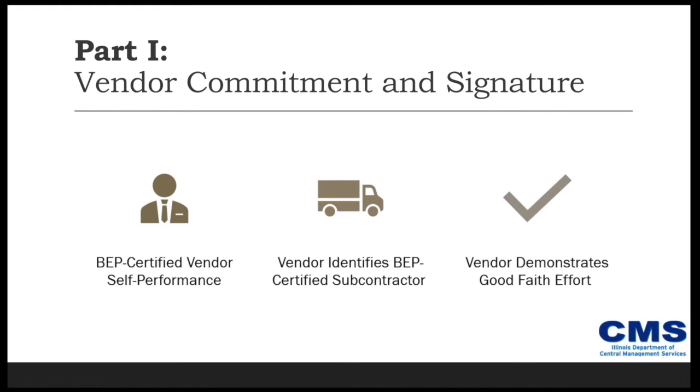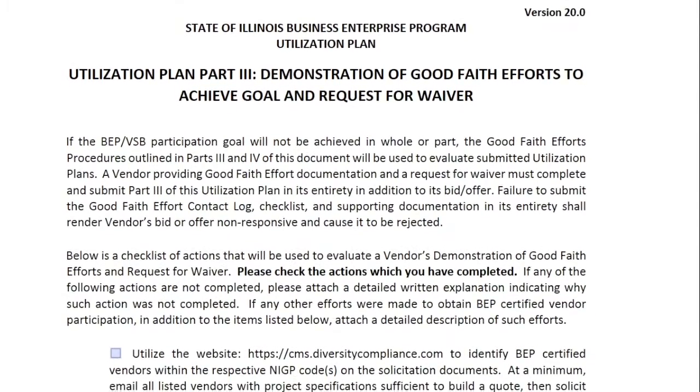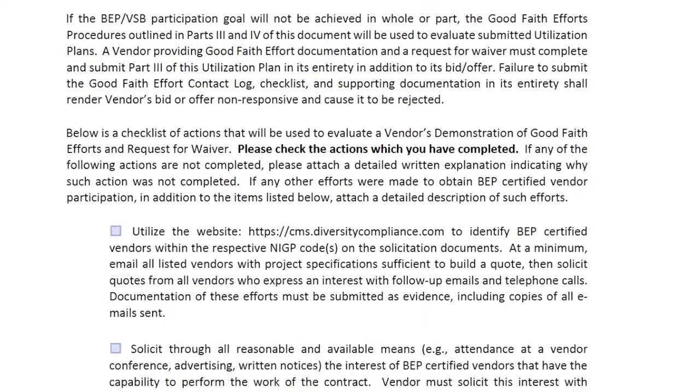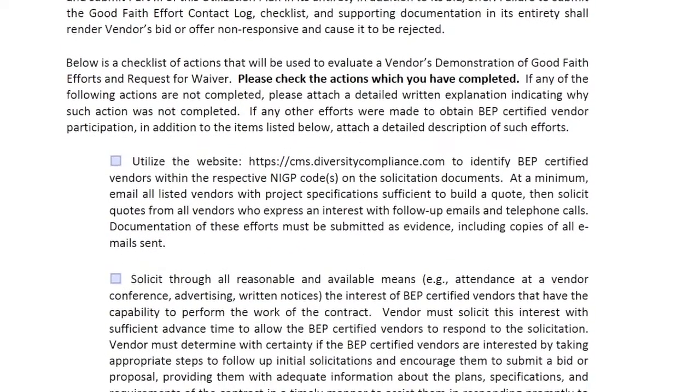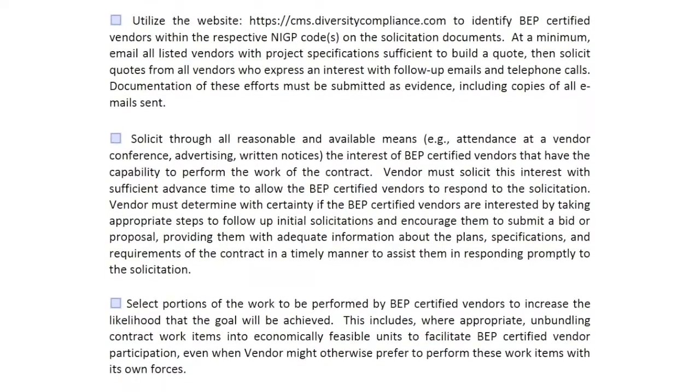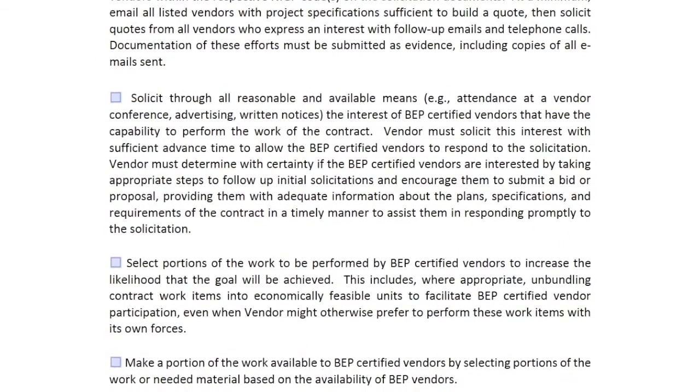If the prime bidder is not BEP certified or cannot engage any BEP certified subcontractors for the contract, then the prime bidder must seek a waiver by completing the good faith effort section of the U plan. This demonstrates your efforts in locating BEP certified vendors to perform all or a portion of the work to satisfy the goal. More on good faith efforts coming up.